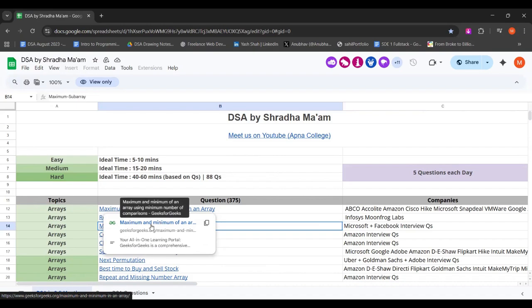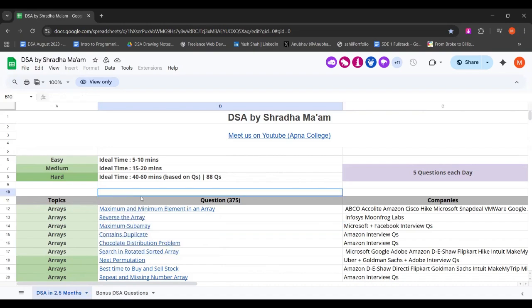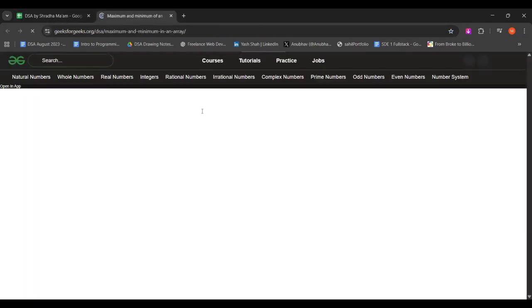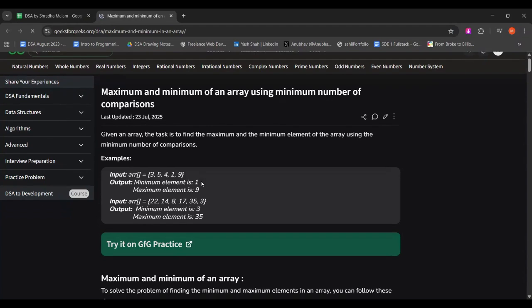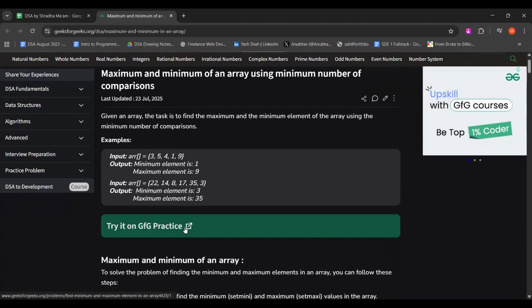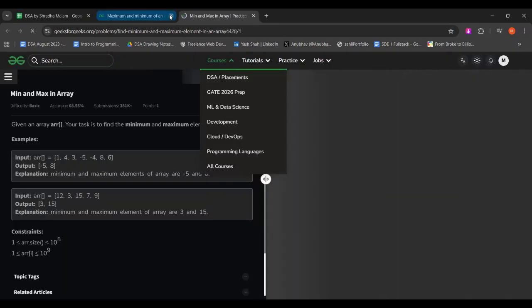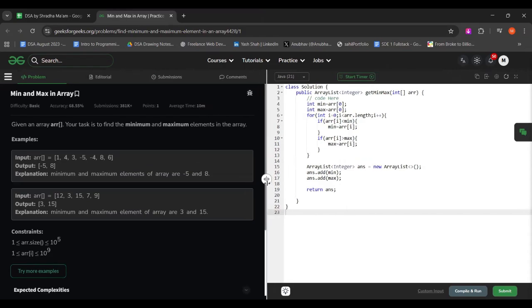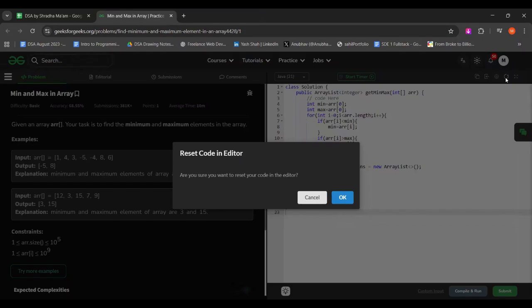So let's try the first question, which is from array and it's from GeeksforGeeks problems. Let's try this on GFG practice. The thing is that I have just submitted a few minutes back. So let's reset the coding IDE. Yeah, reset.